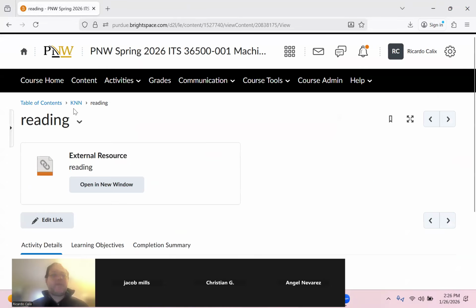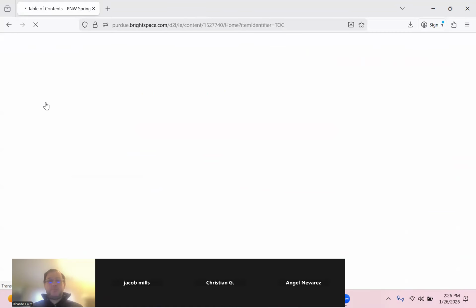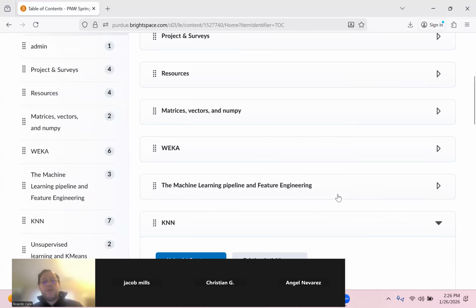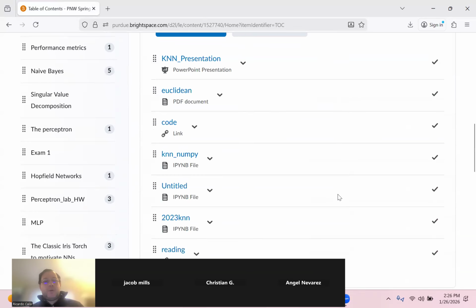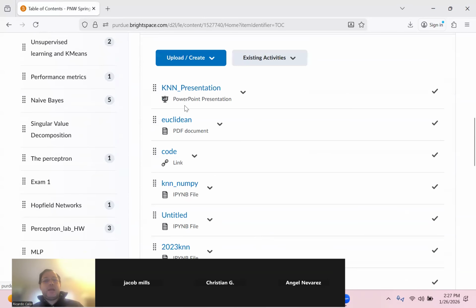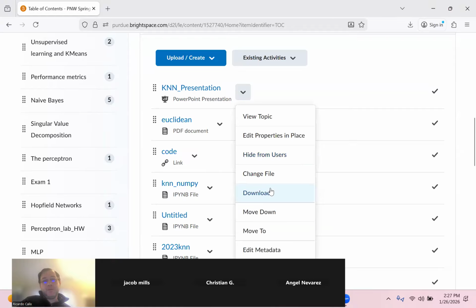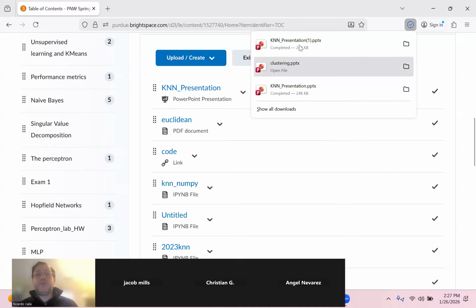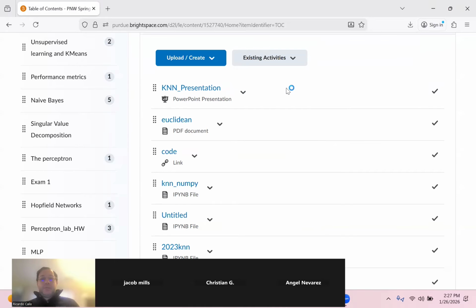I can close that. All right, so let's go back to the table of contents now. Okay, so just laying out what we're doing. This is your reading material. These scripts are essentially in this code. And then I have these slides that I'll start with just to give some of the motivation. And then we can get into coding our first algorithm for machine learning. So let me start here, KNN presentation. I'm going to download this PowerPoint. Open it up.